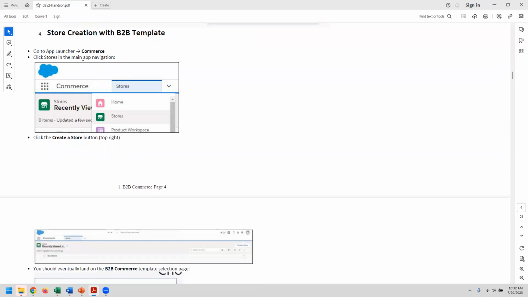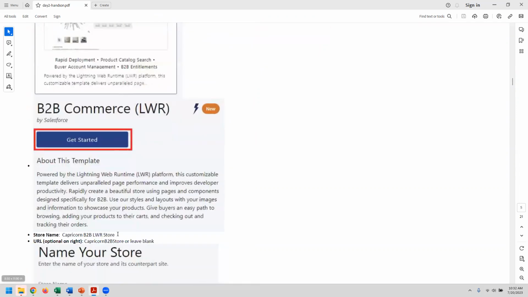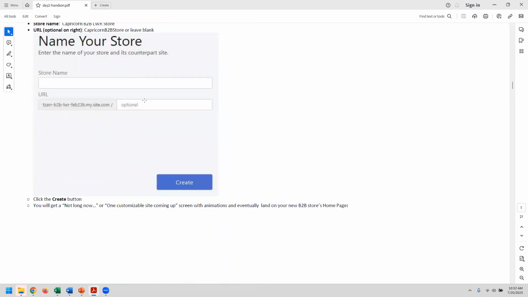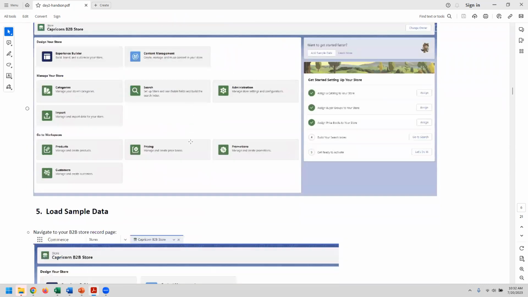Now, finally, we will start creating the B2B Commerce template. So we go to the source, click on new and select this template. You name the store, I don't know, let's say coffee store or something. So it will start, and this page will come.